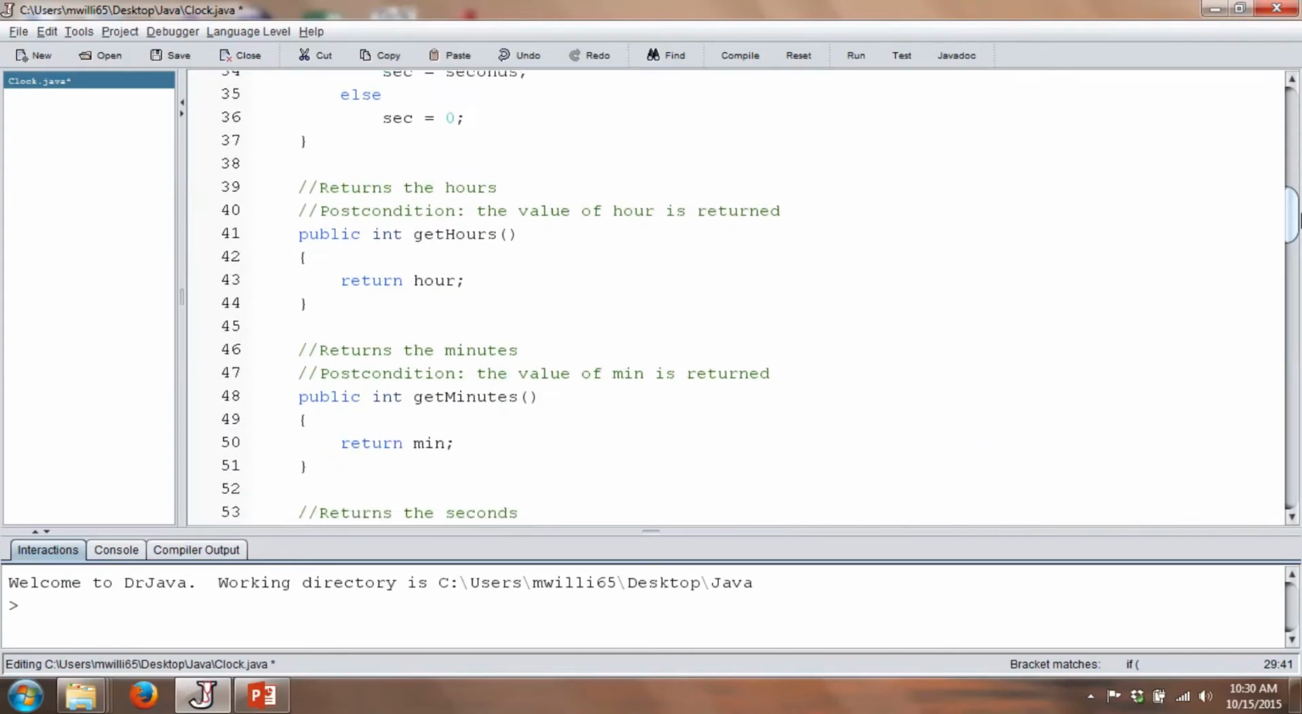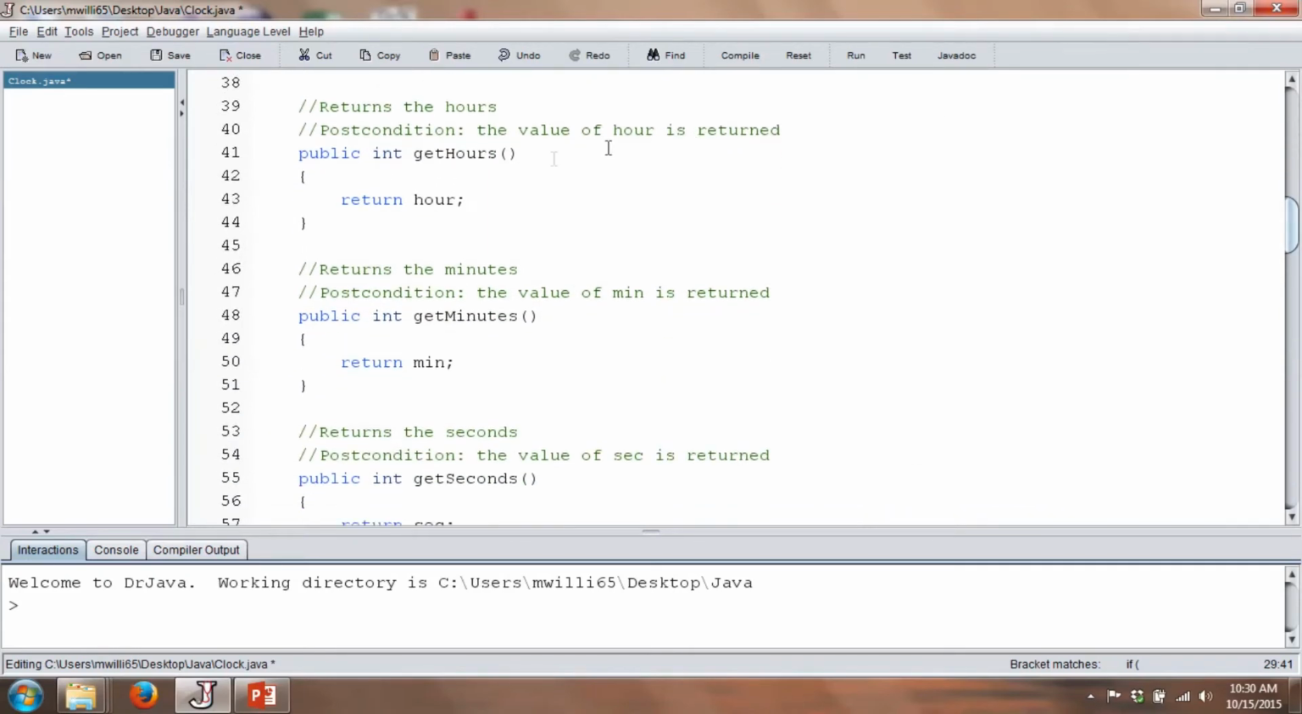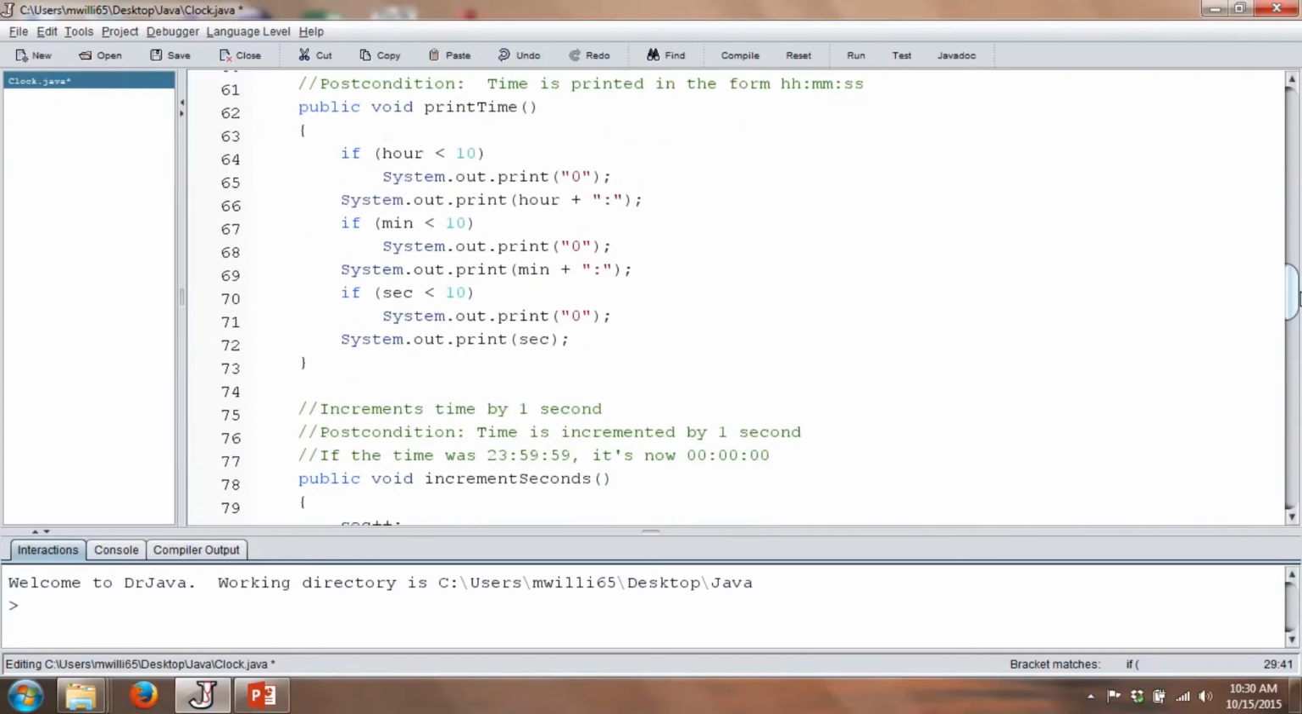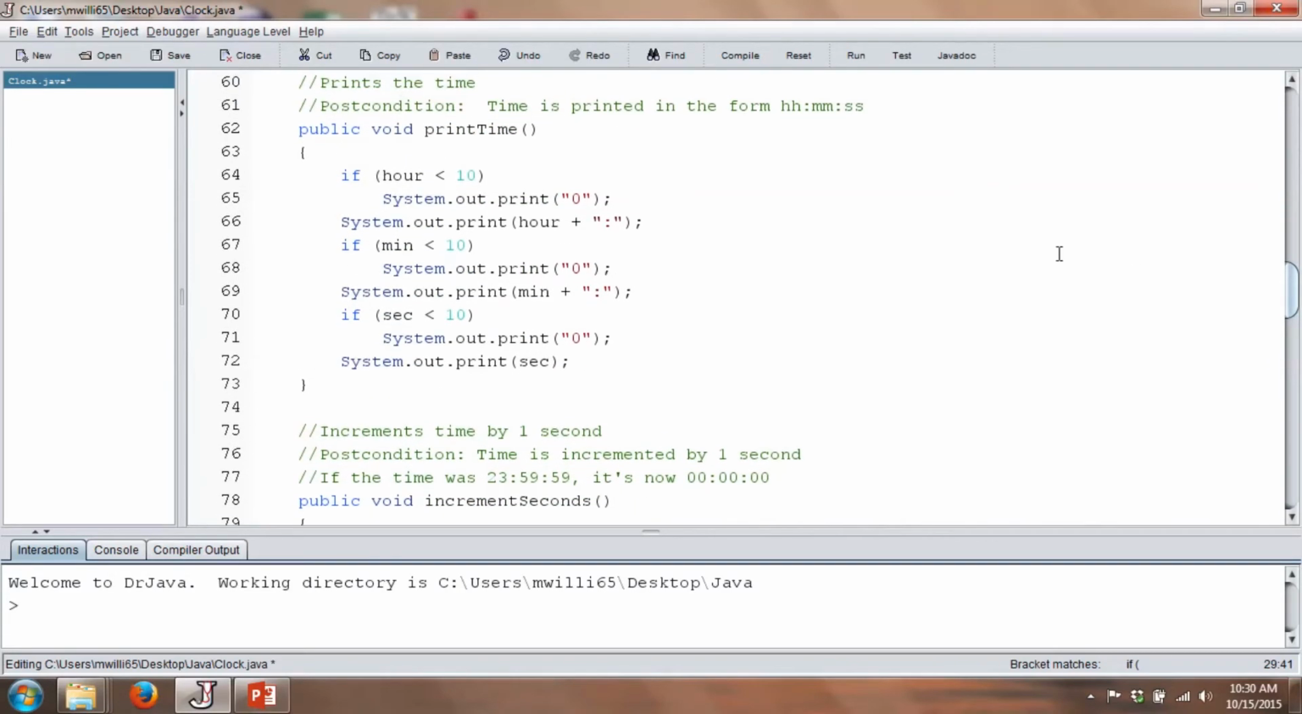So we have our accessors. Get hours just simply is going to return the value of our hour variable. Get minutes is going to return the value of our min variable. And get seconds is going to return the value of our second variable. Our print time method is going to print the seconds for us.